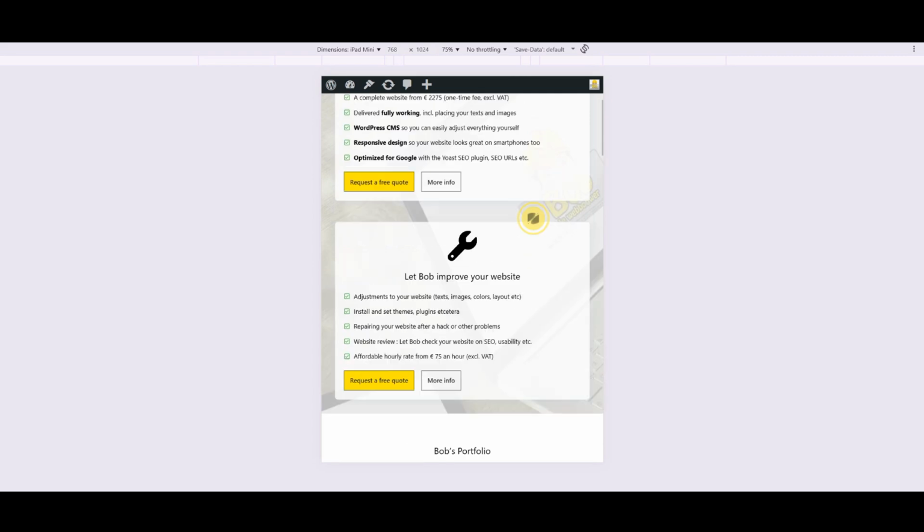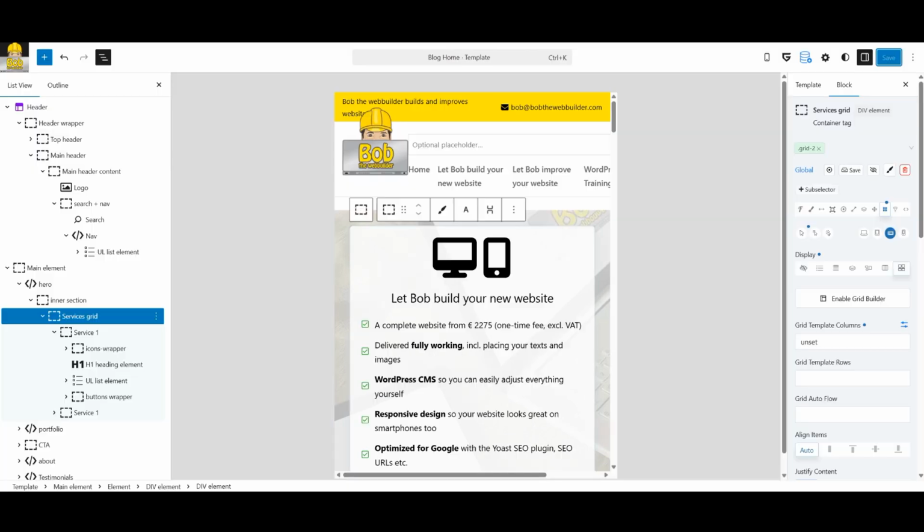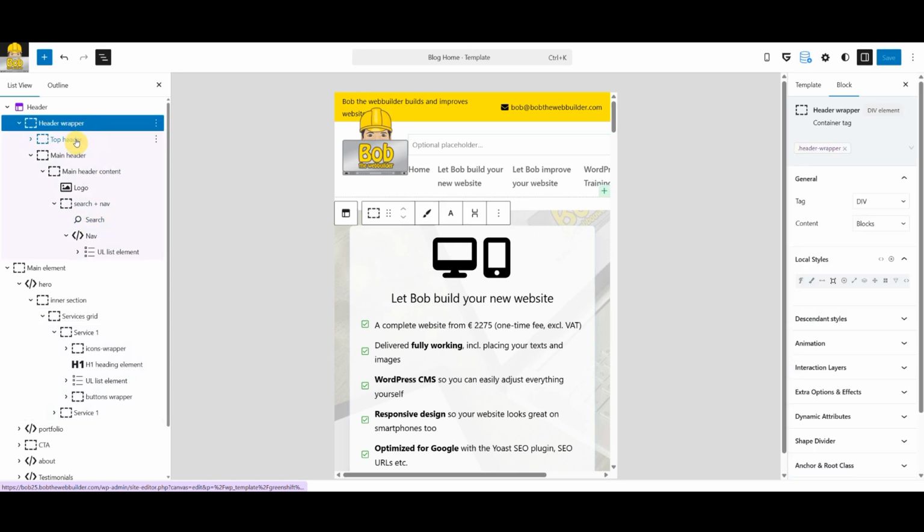And this looks great. But now we already see the next problem, which is the menu. It does not fit anymore in this resolution, so we will have to adjust that. And for that, we are going to the header template. And we are going to set some things here.